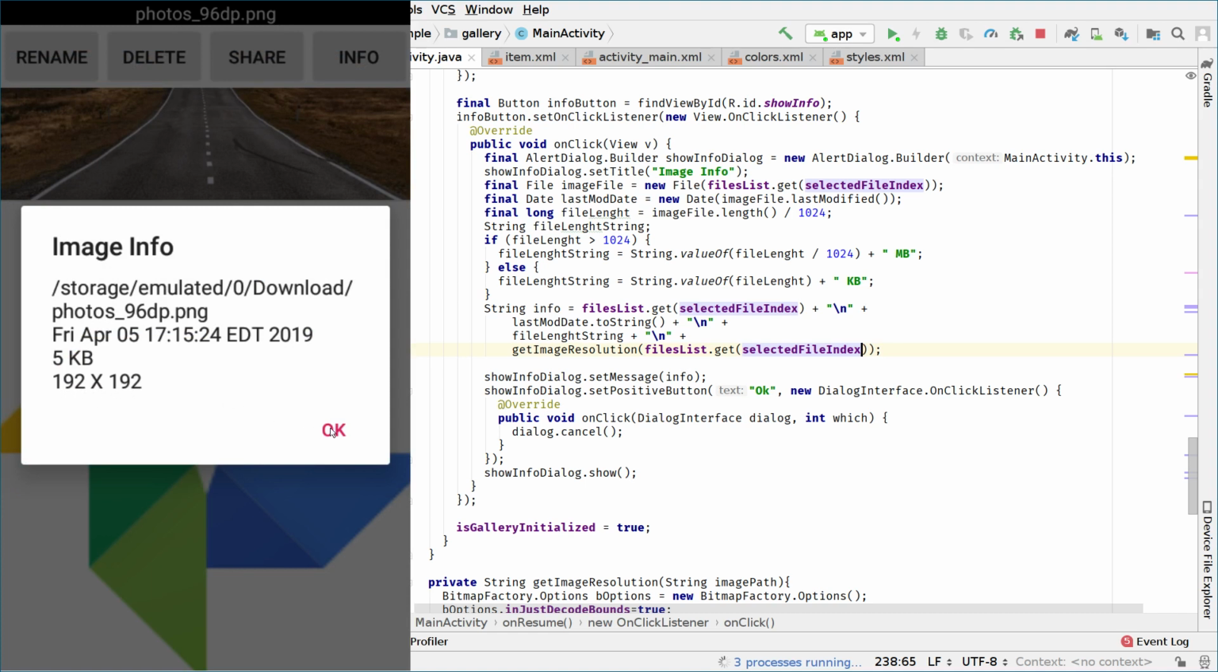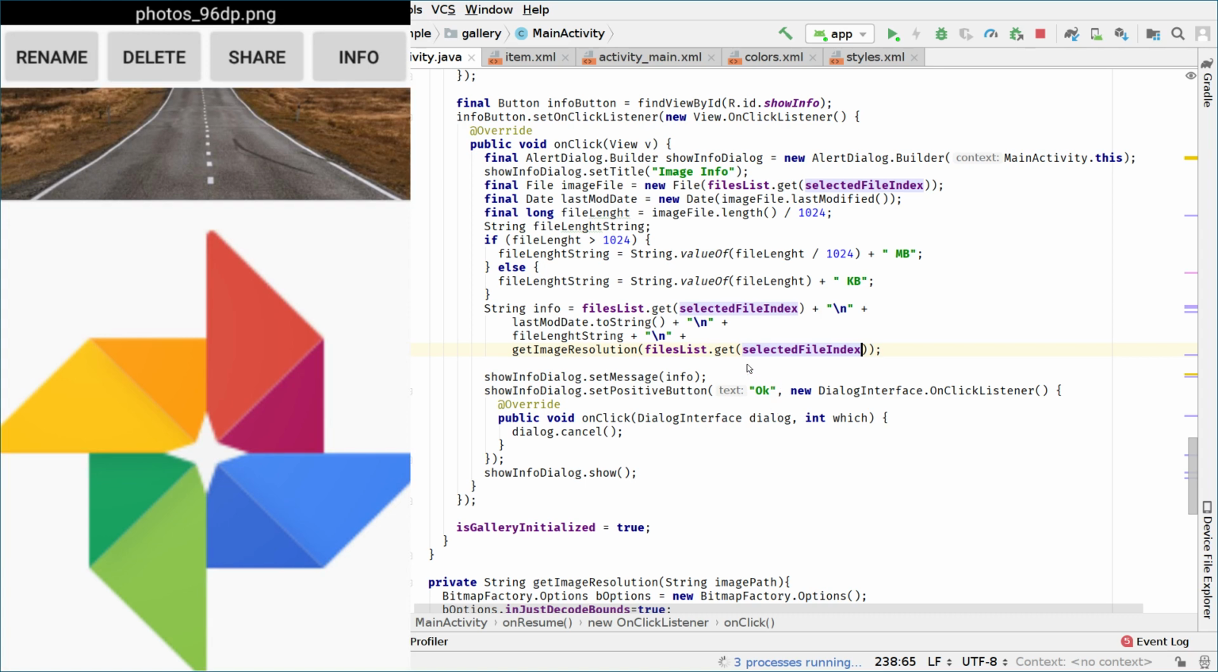Okay, which is the resolution. So we have the path, the last modification, the size, and the resolution, which is awesome. Now we have all those features covered, which are share, info, delete, and rename. But now we maybe want to add another useful feature like rotating the image.